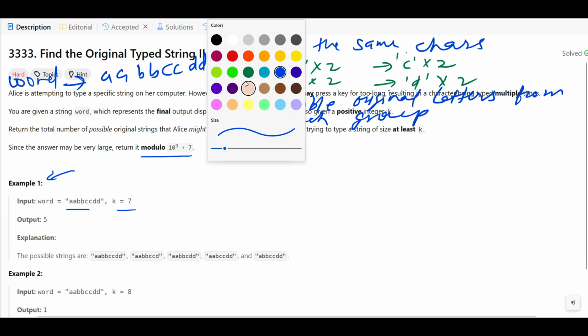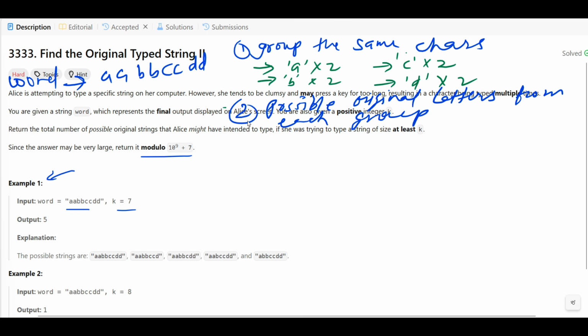So these are the possible groups. From here we can get A, right? This is because A was held once or too long. Either she pressed only one time, or maybe she held for a long time. Can we say that?